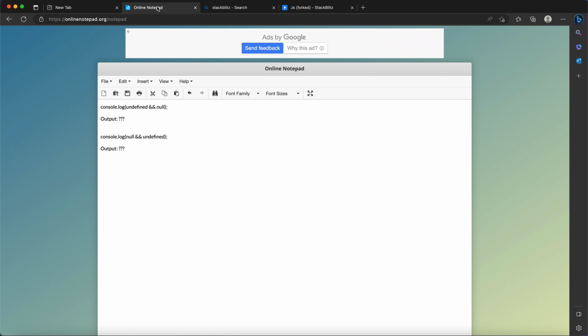So the challenge is, what would be the output of this statement: console.log undefined and an operator and null? And similarly, what should be the output if we interchange the operands here?